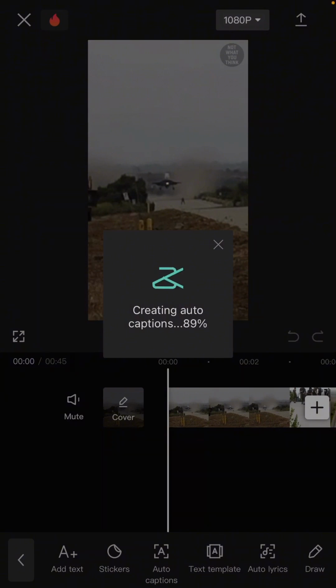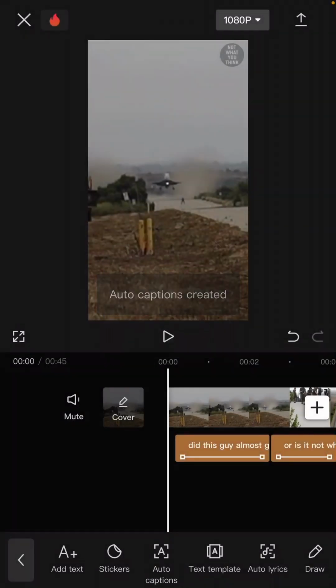As you can see, it is generating subtitle. This is very easy and simple way to add subtitle to your video if your video is in English language. So as you can see, let me play the video for you.